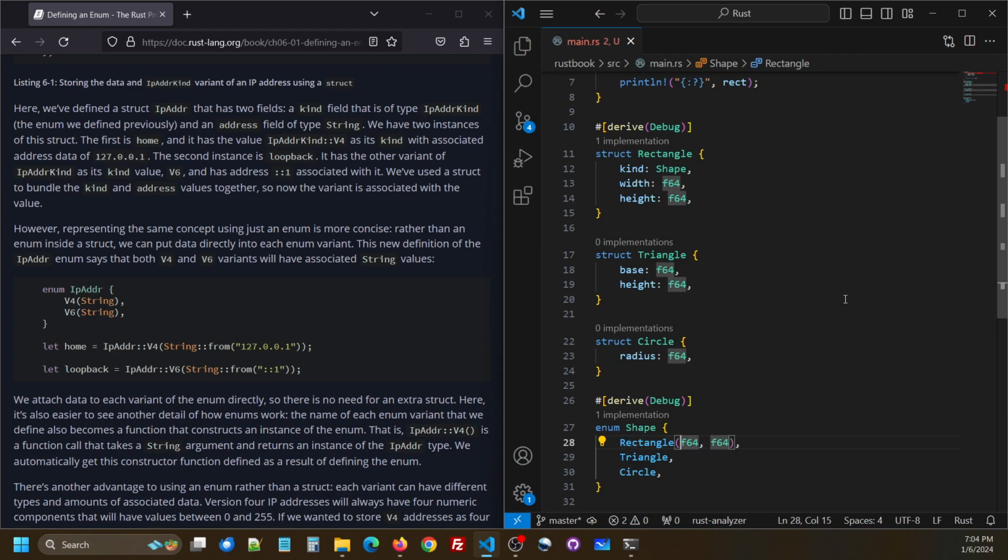So, yeah, I don't really like this over having explicit width and height keys like this. And triangle, you'd have base and height, circle with a radius. Yeah, I don't really like this. Can I use key value pairs with enums? Can put data directly into each enum variant.